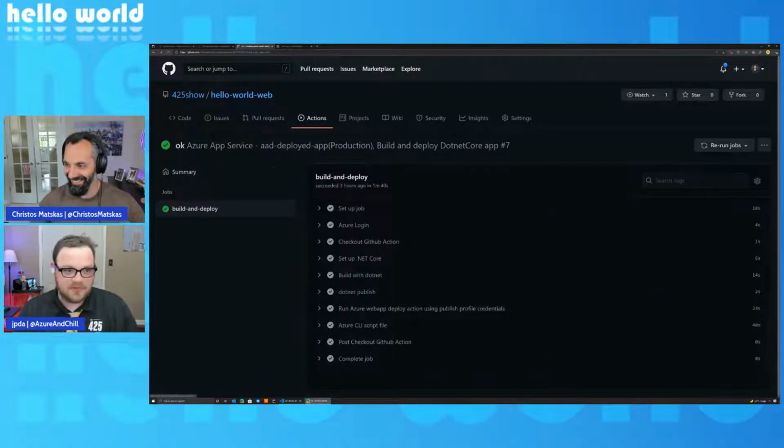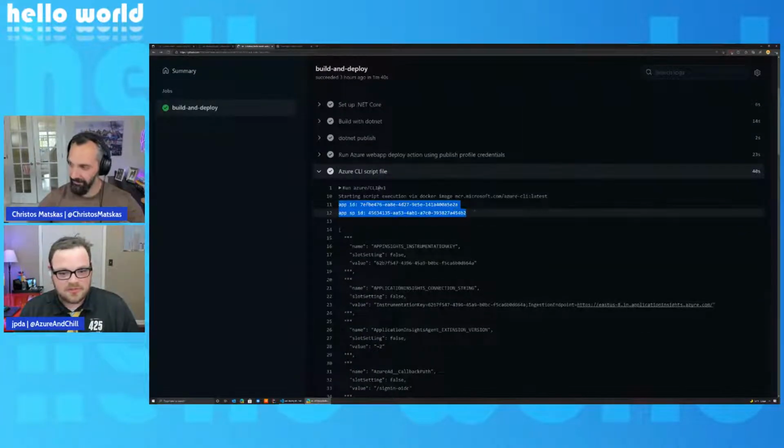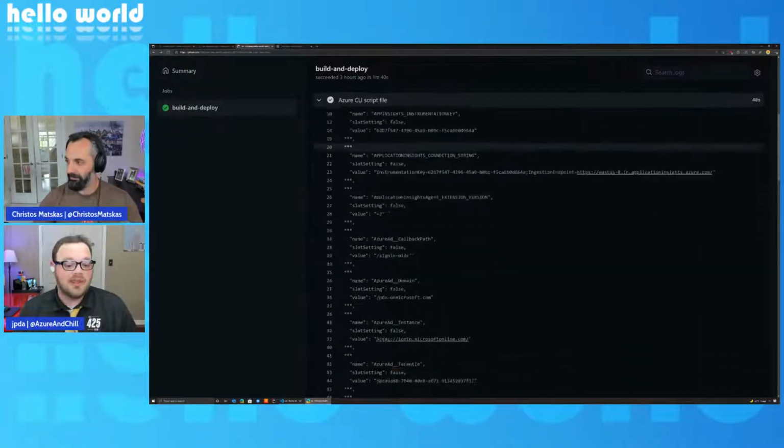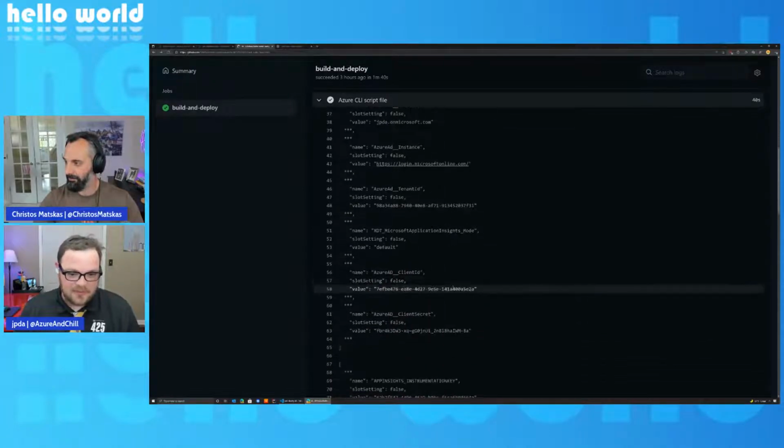GitHub, let me refresh this. Apparently it doesn't want to open up. When we open this script up, you'll notice these are parts of our script. So we're just printing the app ID and the service principal ID that we just created, and we're setting some settings. So these were deleted, and so the delete had these come back, and then here we go.